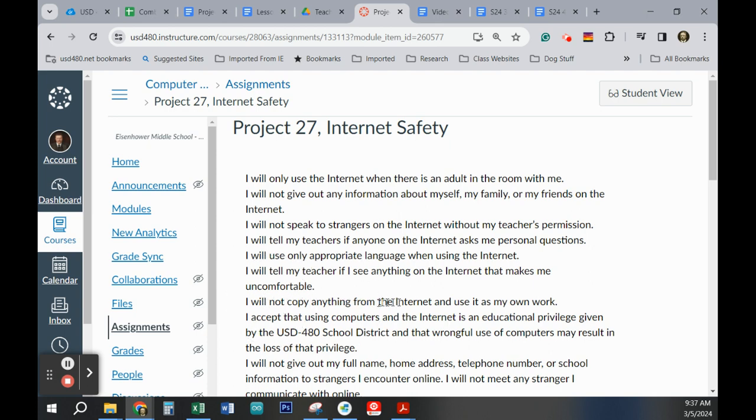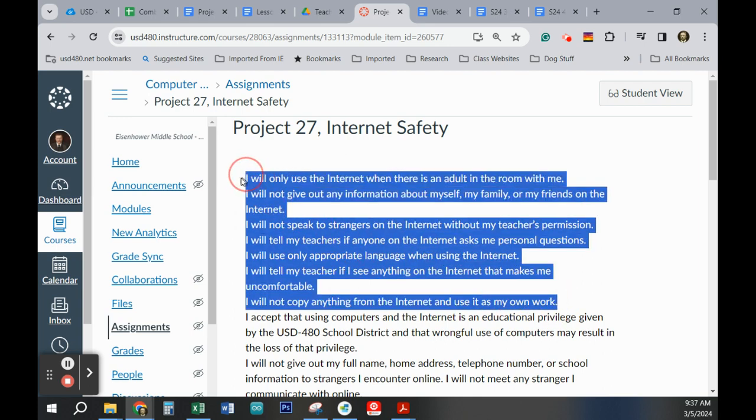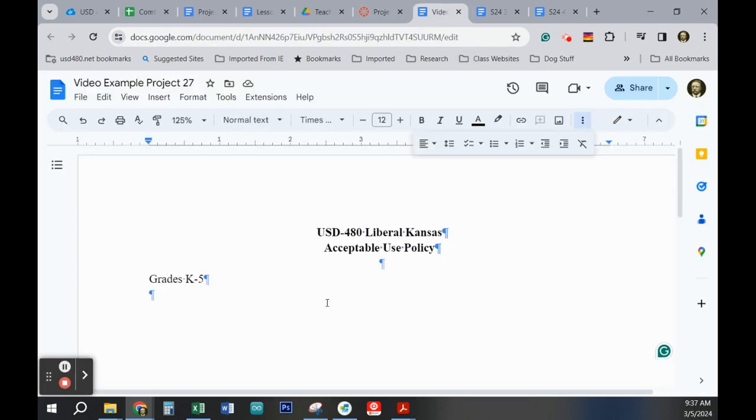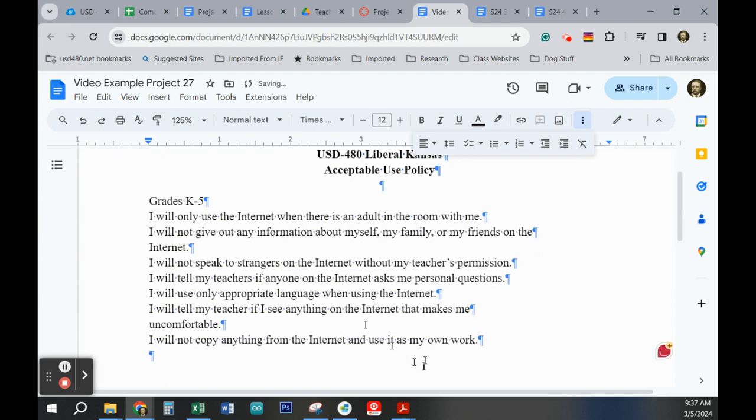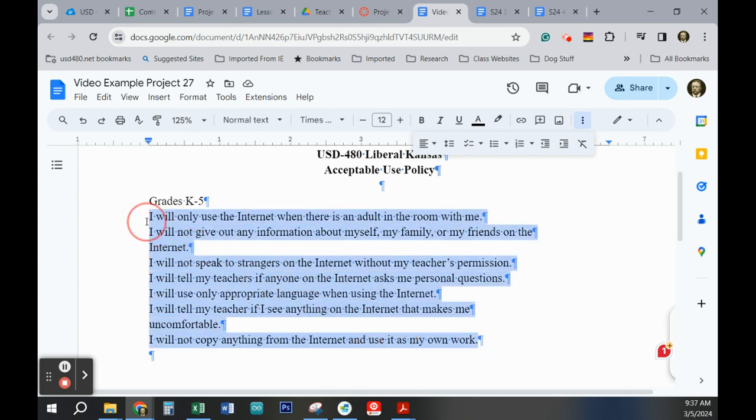I will not copy anything from the internet. I don't like the use of the word use there. I think it should be and present it as my own work. Control C. Here I want you to make sure that you do the Control Shift V. Now that I've done that, I'm going to select all of this real quick, and I'm going to apply the numbered list tool to it, that 1, 2, 3 of the 3 lines.